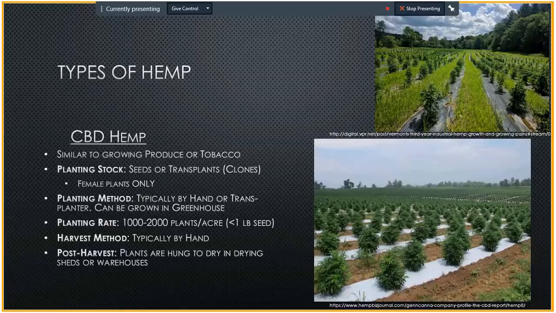Planting method is typically done by hand or by a transplanter. This is the type of hemp we can grow in a greenhouse. So if anybody is looking to do greenhouse production, this will likely be the type of hemp that you're after. Planting rates will range anywhere between 1,000 and 2,000 plants per acre.